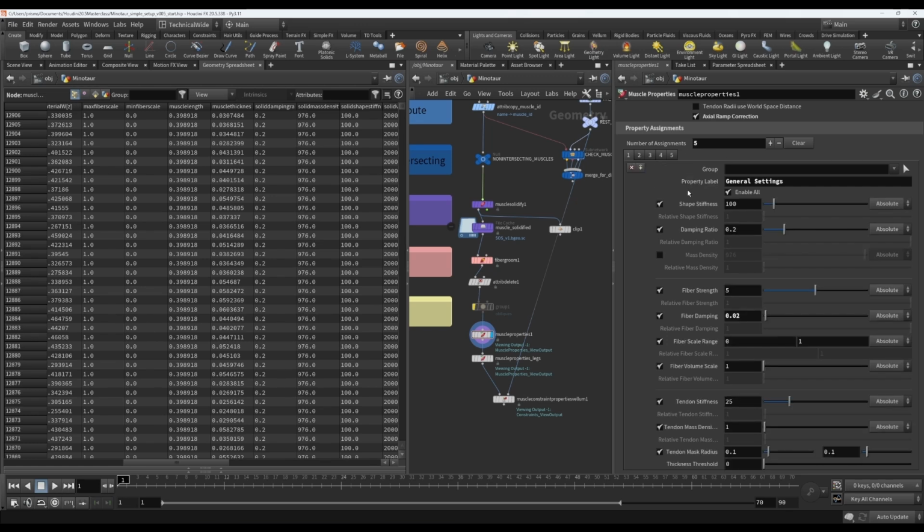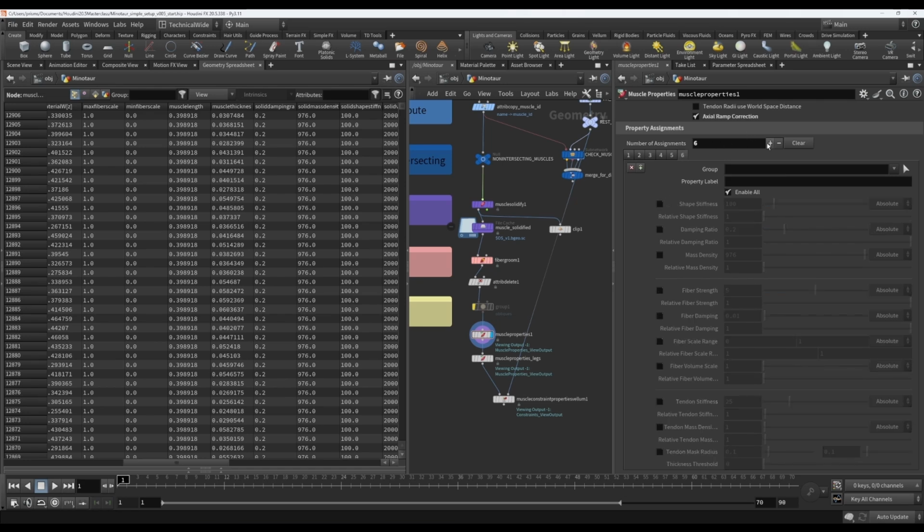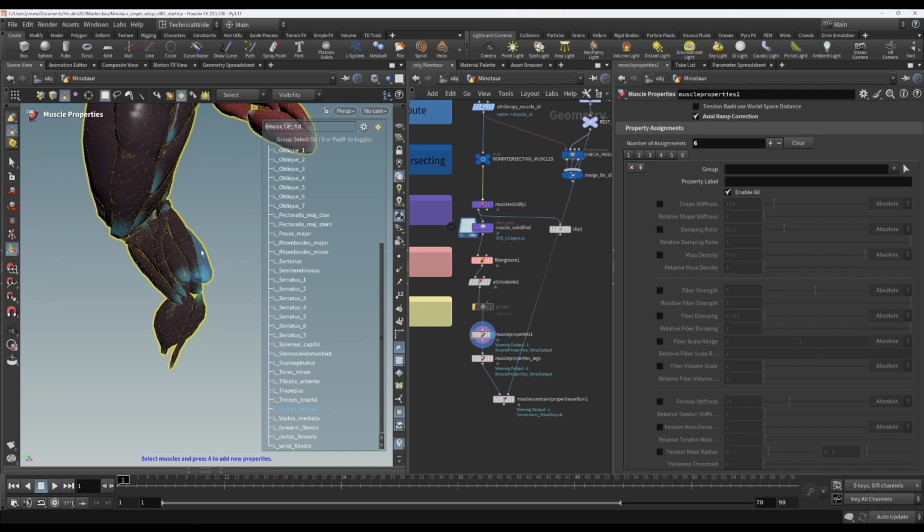So yes, if you want to add something to the top of the stack to tweak it, rather use this plus or select your muscle and press A. In the next video, I will show you what all of these parameter values actually can control.